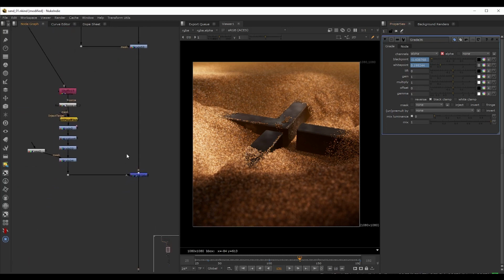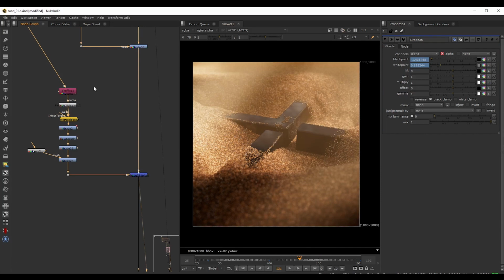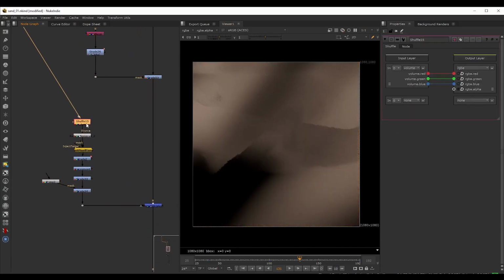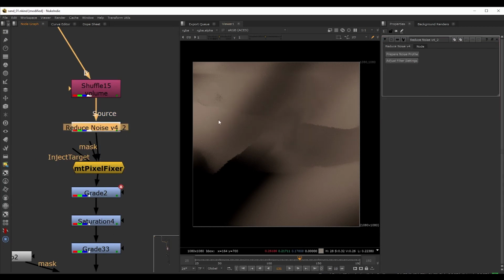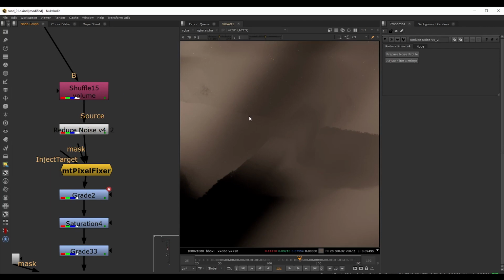Moving further down, we have our volumetric pass. So when we shuffle this out, the first thing that I do here is add a noise reduction. So this is using the Neat Video Reduce Noise plugin. And I kind of prefer this over the regular denoise that Nuke provides. But you can totally use Nuke's denoise as well. It gives pretty good results, but the Neat Video version is a little bit better.